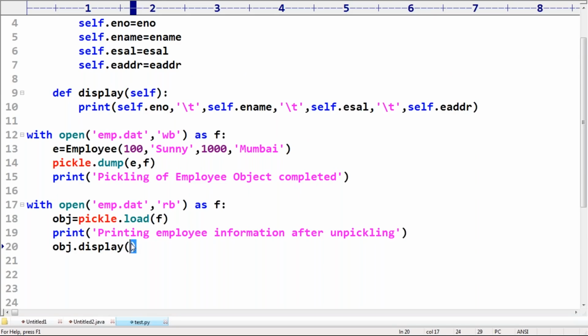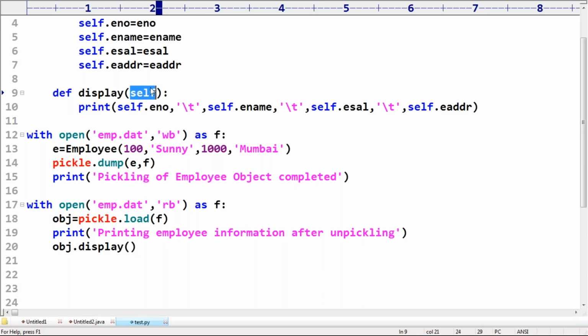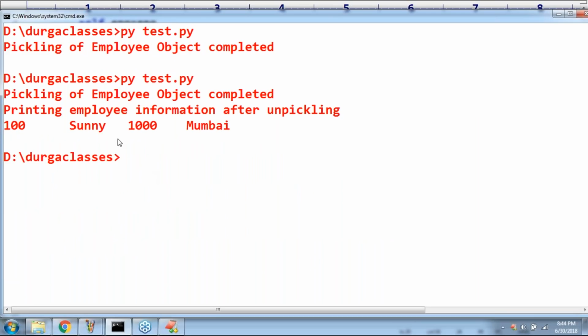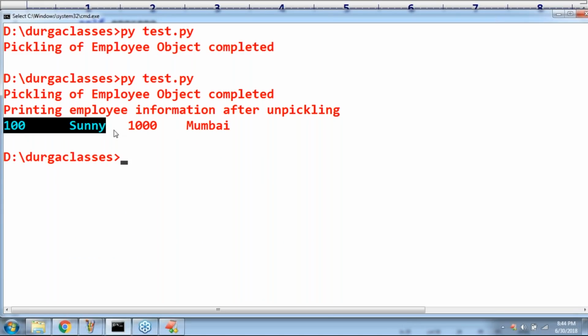Sir, while calling we are not required to pass self. Just at the time of declaration we require to use self; Python is going to provide it. But while calling we are not required to pass it. Now that's all. Coding got completed. Have a look once. Pickling of employee object completed. Next, printing employee information after unpickling. Are you getting that? Now, can I get this data or not?